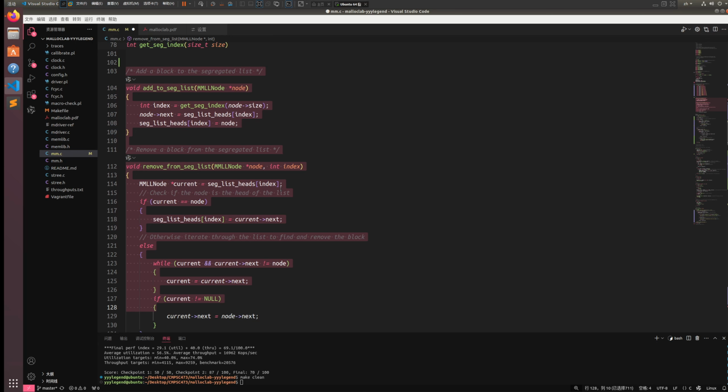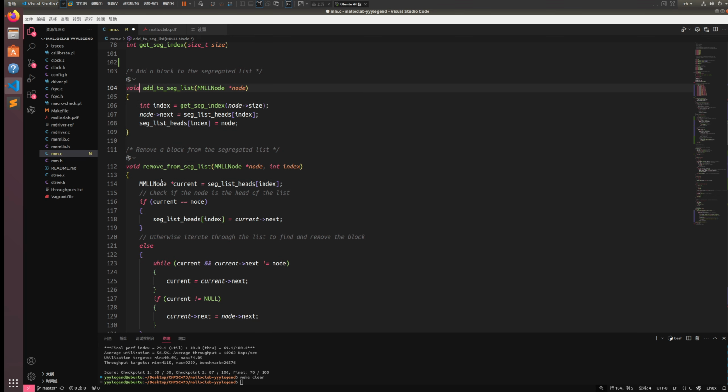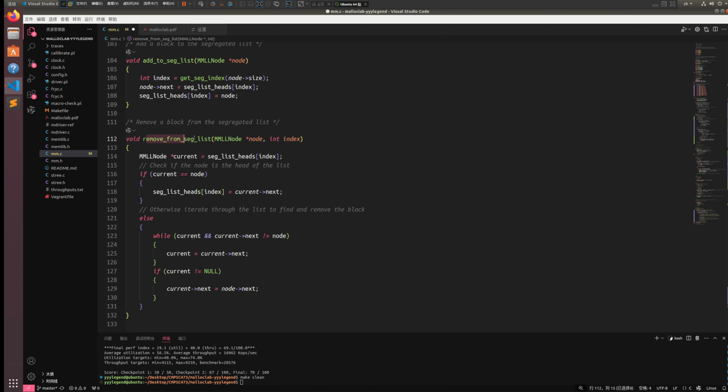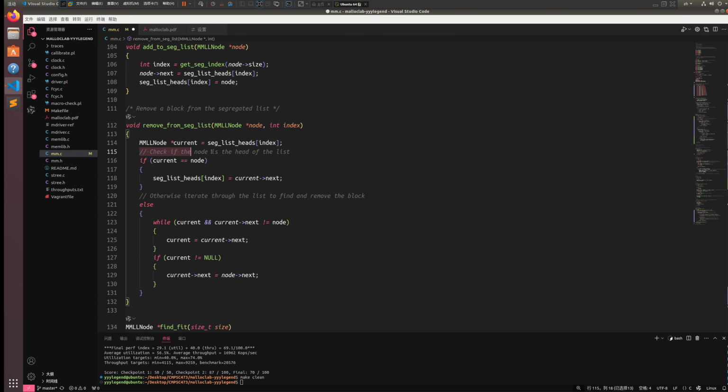And let's move on to these two functions, the add to seg list and remove from seg list. I think they're relatively simple because this function just adds a block to the segregated list, and this function just removes a block from the segregated list. In this function, I check if the node is the head of the list. Otherwise, I just iterate through the list to find the block and remove it.